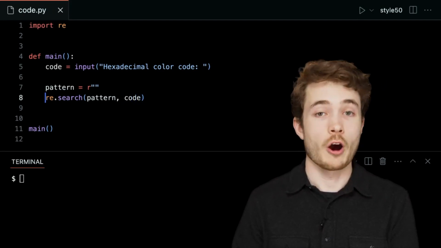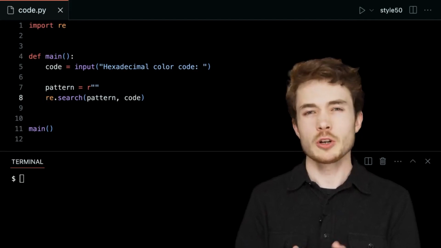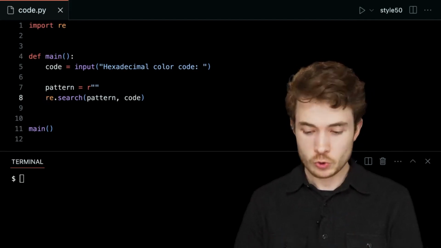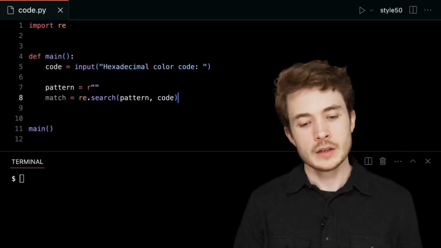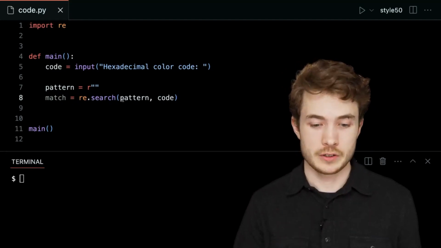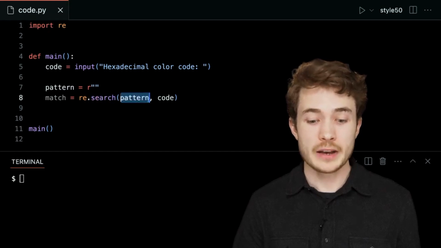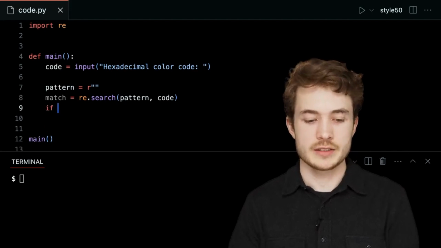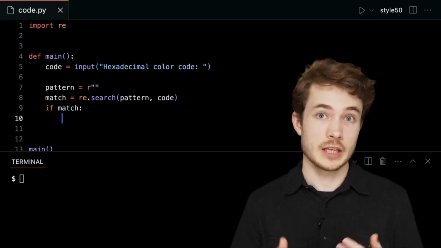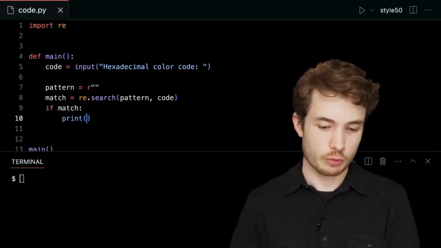And it turns out that re.search returns to me something called a match object, which I'll store conveniently in a variable called match. Now, this only happens if search actually finds the pattern I'm looking for in the given input. So let's go ahead and maybe check this out. I'll say if match, that is, if I actually find a match, well, I'll print something like this.